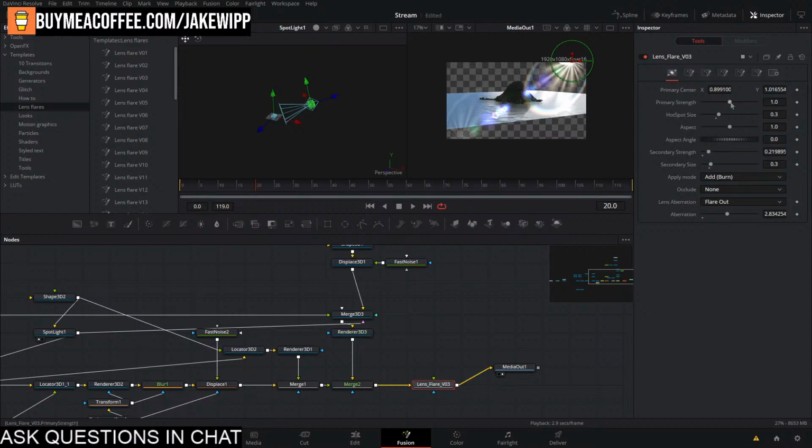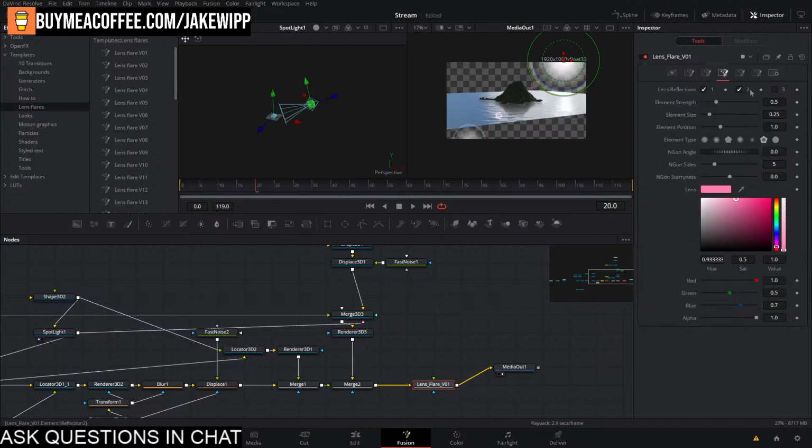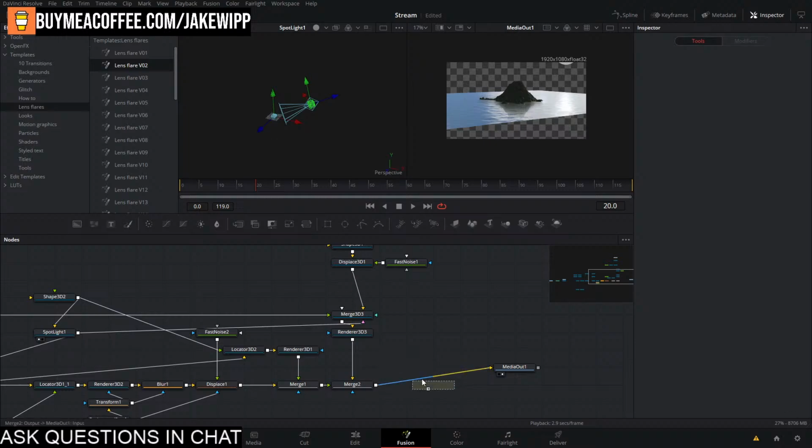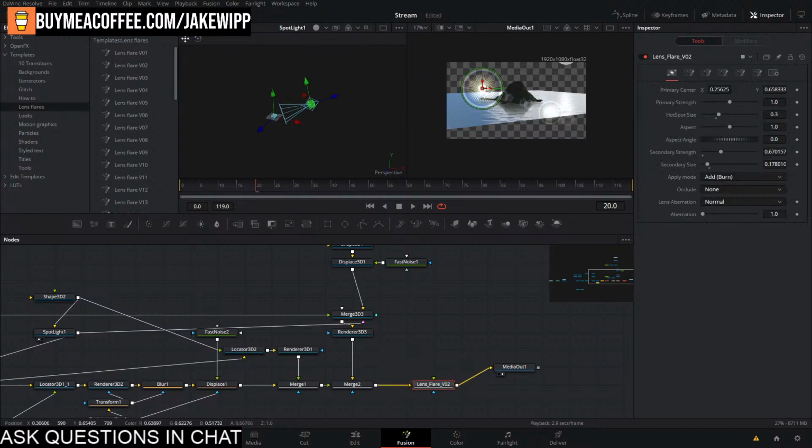I could maybe use that one if we... Yeah, no. Let's just try lens flare 1. Lens flare 1 could work. Except it doesn't really have any of these. Oh, it does. There we go. I just have to turn them on. Let's keep looking. There we go. Never mind.